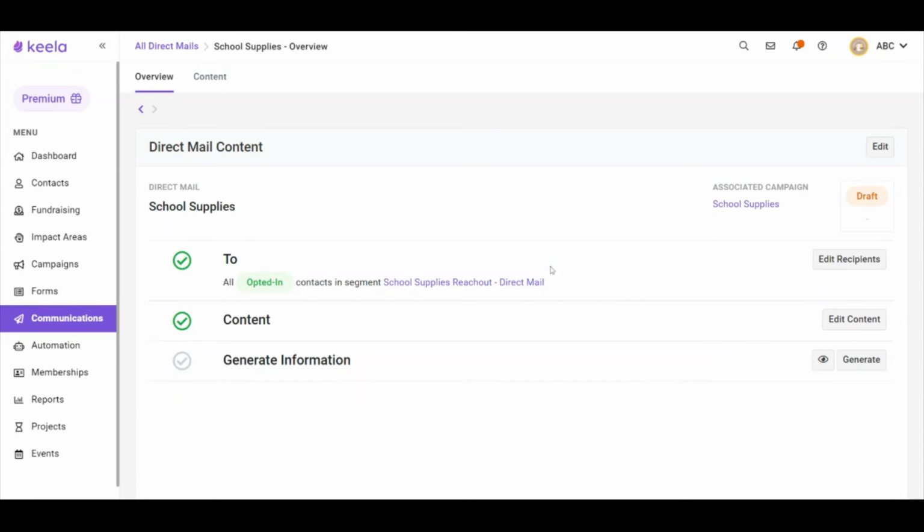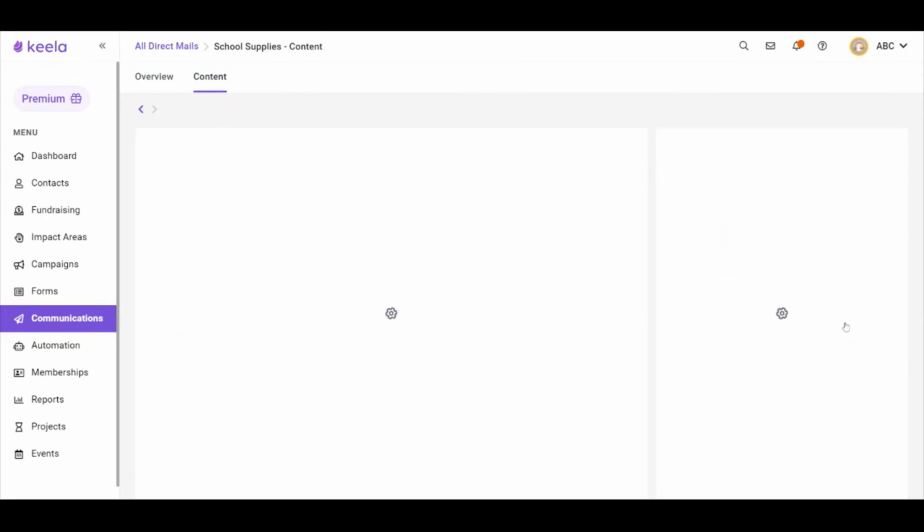That's great. Now you have the content field where you can create and edit the content of the letter. And then you'll also see a generate information section. So this is where you'll actually generate the letters and then it'll allow you to download them. So let's go ahead and build and generate a direct mail piece so you can watch this really come to life. Okay, so we chose our recipients. Awesome. So now we'll go ahead and edit the content.